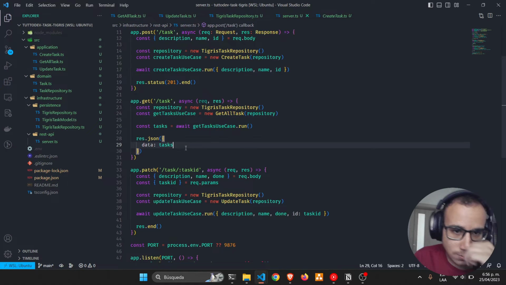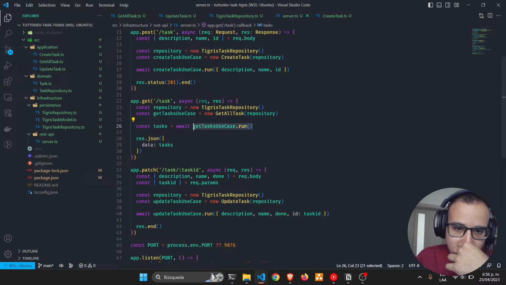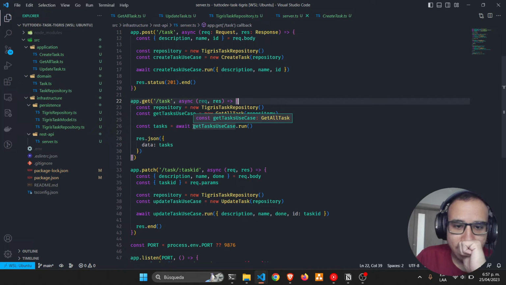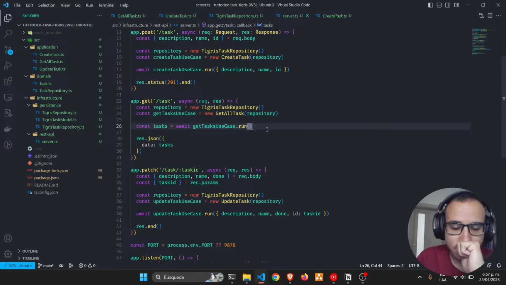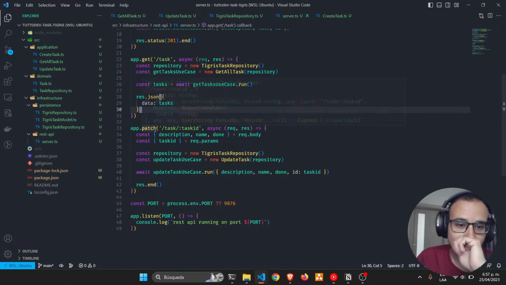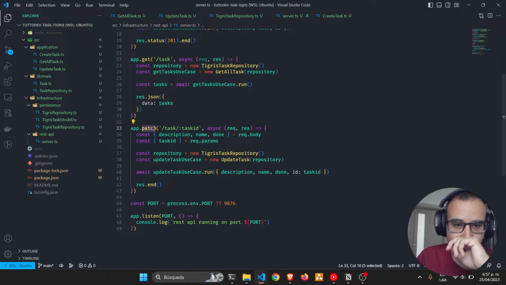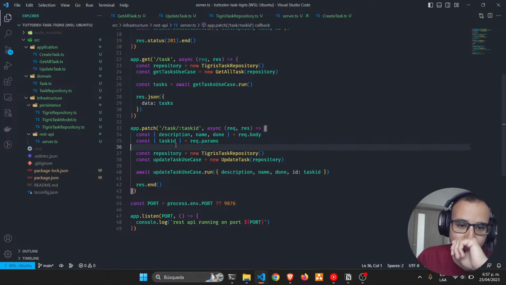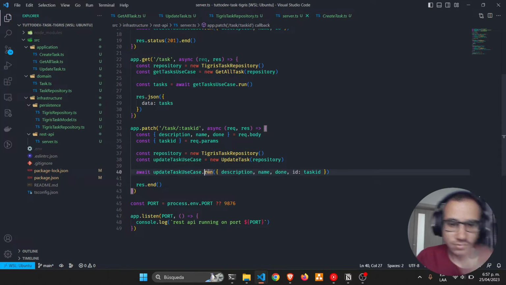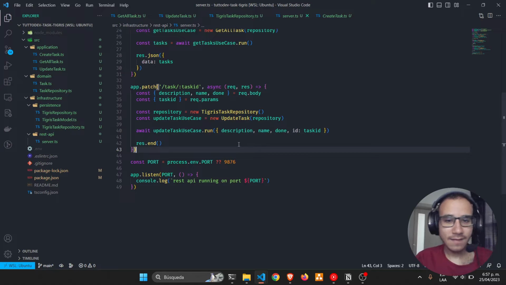To get all tasks, it's similar to the other one, but the difference is that we don't receive anything. So we just have to get all tasks and return them to the client. And to update the task, we decided to use patch, right? And just pass it to the use case, and that's it.